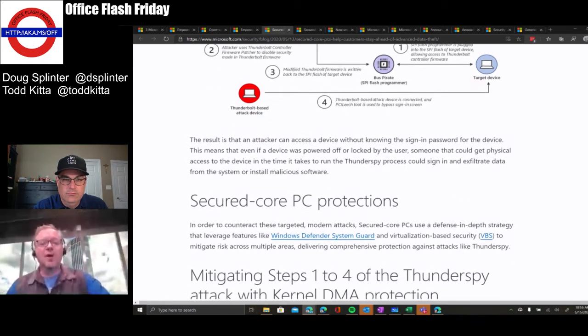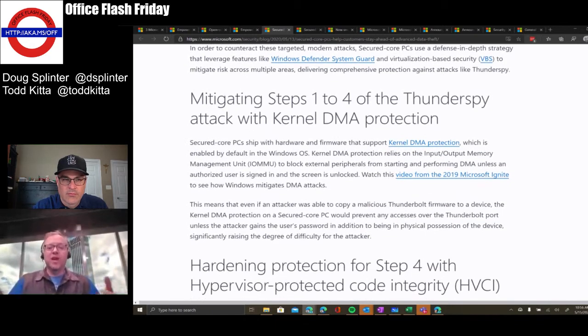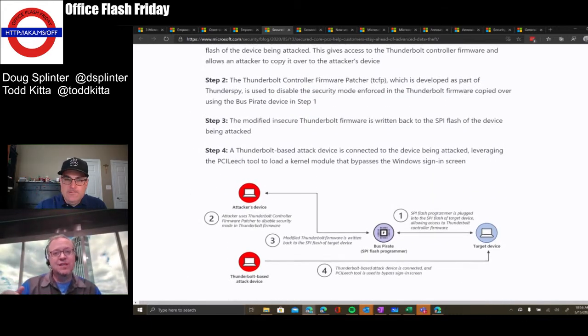Essentially, they talk about how secured core computers, because of their direct memory access protection, block these kinds of things. There's a cool video on DMA attacks and everything else. So as you look to your PC refreshes, you should start looking for this feature so you gain these additional memory controls and protections.